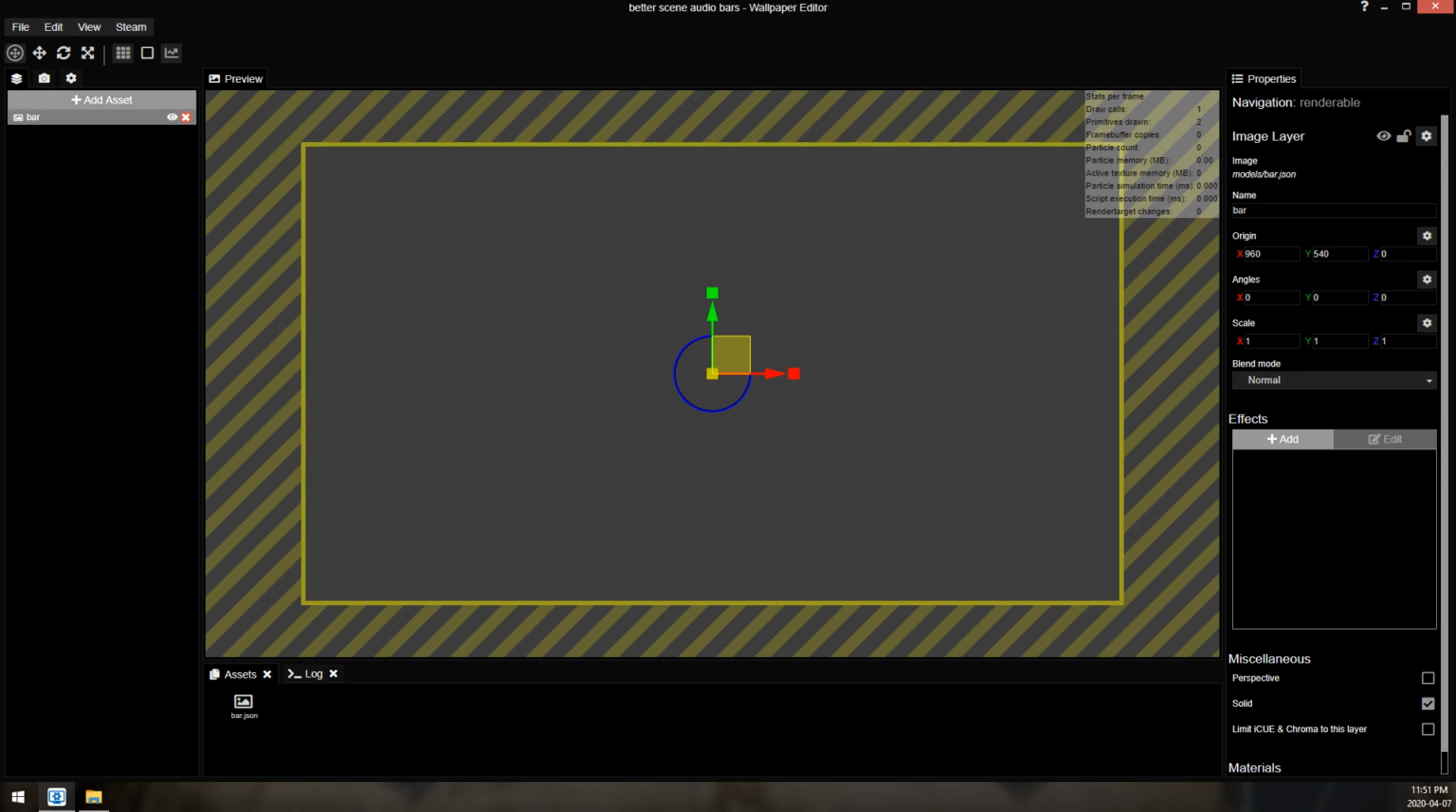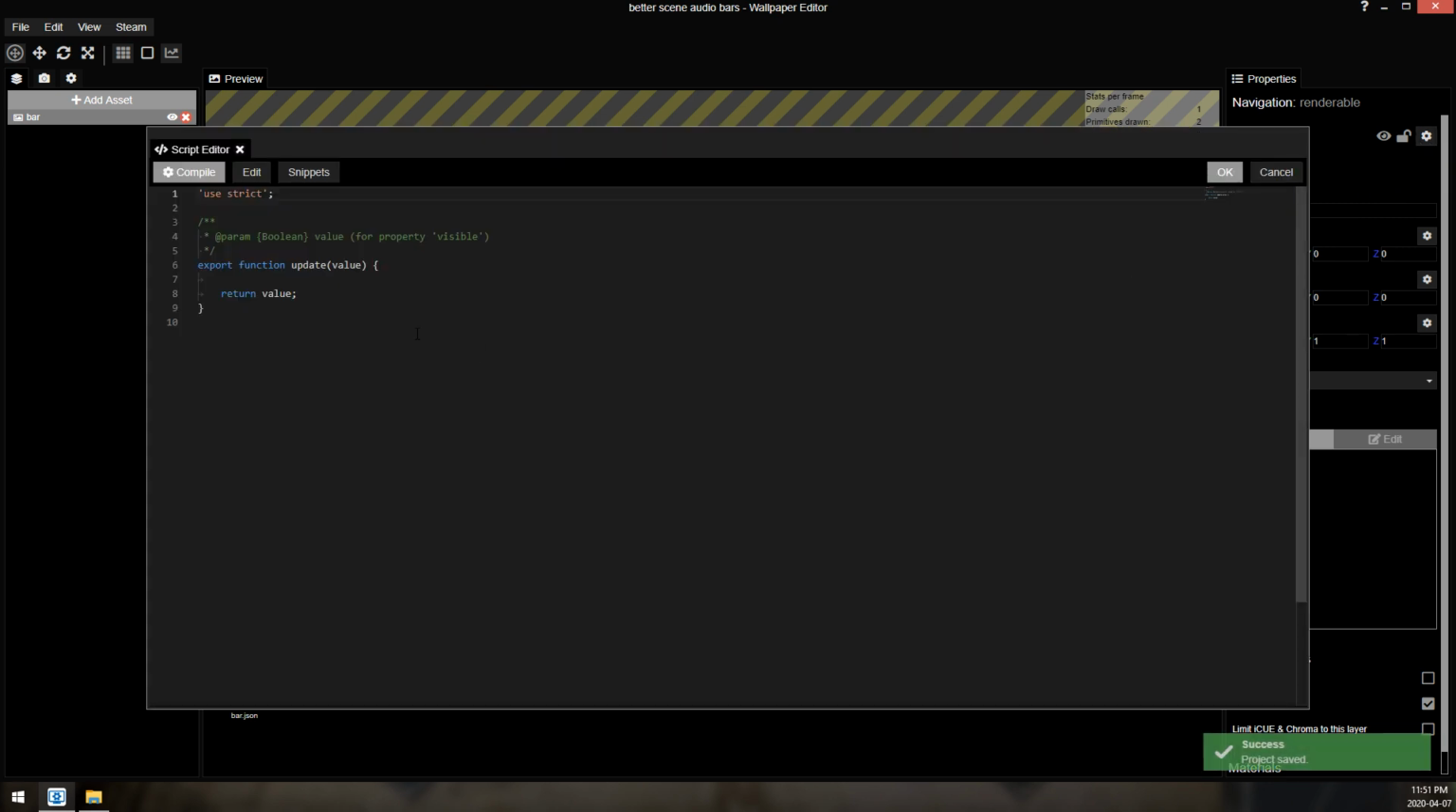Now on your bar, you're going to move it to negative 15, 0. This is the bottom, 15 pixels to the left of the bottom. It's just kind of how it works. You can probably fix the script to not do that, but it's easier this way.